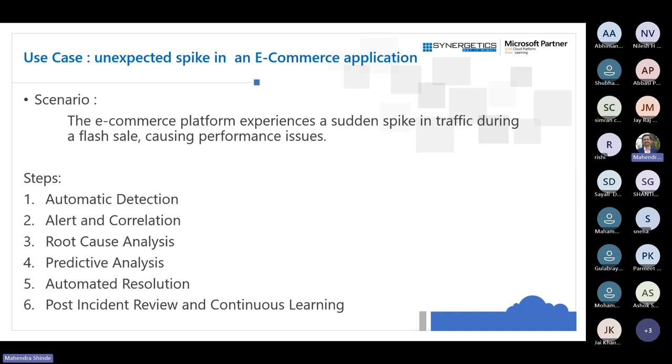Now let's take a use case: unexpected spike in an e-commerce application. Let's say you have built, deployed, and you are currently managing an e-commerce application for one of your clients. Suddenly, for some reason, the application is getting too much traffic, right? Maybe there is a flash sale. Your customer declared a Diwali sale with heavy discounts, and suddenly too many people are logging into the platform to make a purchase, which is creating performance issues. Because so many people are connected, individual page load time has increased, response time has increased, latency has increased. Now, how can you work on it?